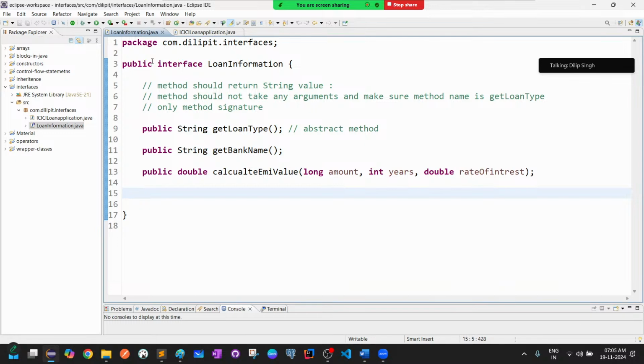Whenever we create an interface, for example, this is the interface we created, right? It is similar to a class only. However we create classes, in the same way, in place of class we use the interface keyword, and we create separate Java files for this.